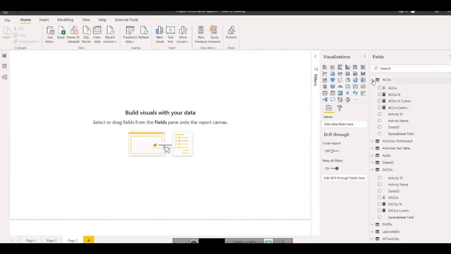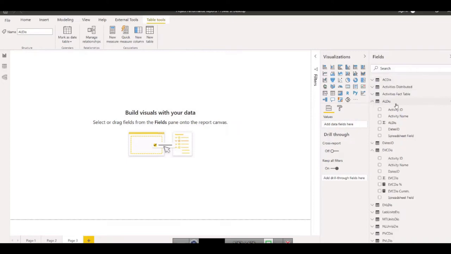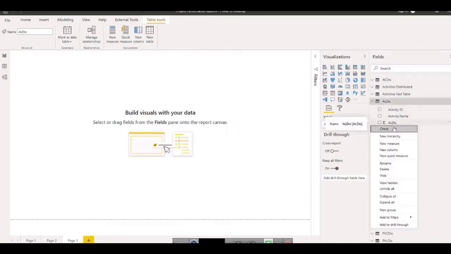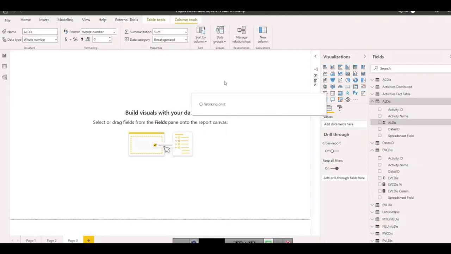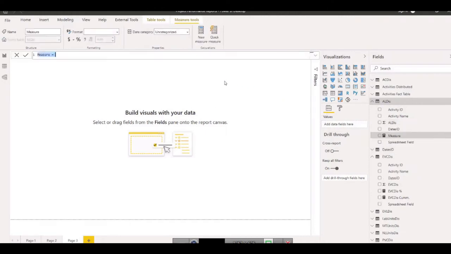Similarly, we need to do them for actual labor distribution. I will do them as well. Simply I will go and make a new measure. Sorry, I can make a measure and I can make another one as well. So what is it? This is Actual Labor Distribution Percent. And what is the formula? The formula is the division, or simple divide as well.